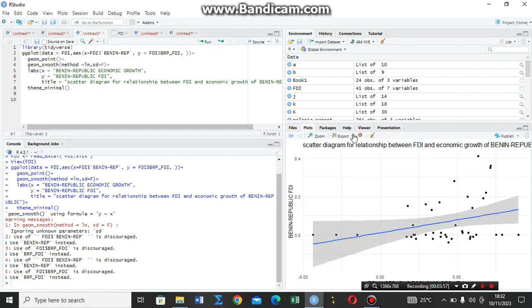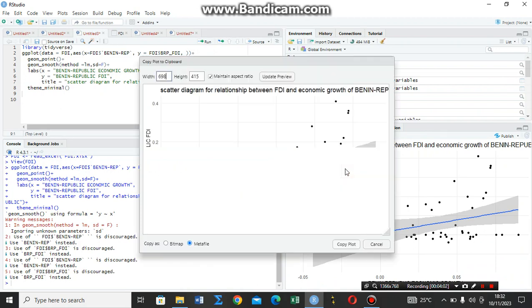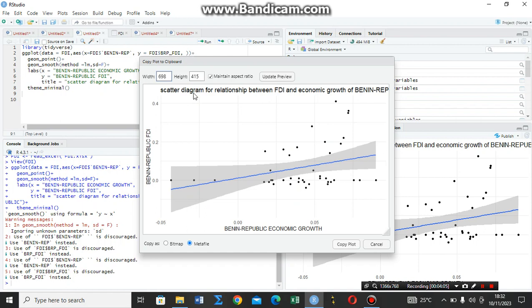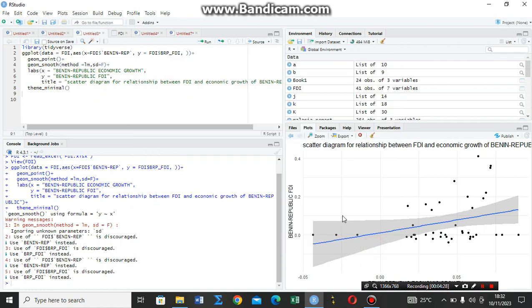Let me make it bigger. Copy to clipboard. You see? So the scatter diagram for relationship between FDI and economic growth of Benin Republic. You see the Y, Benin Republic FDI. If I change this label to any other thing, maybe let me say FDI alone to make sense.